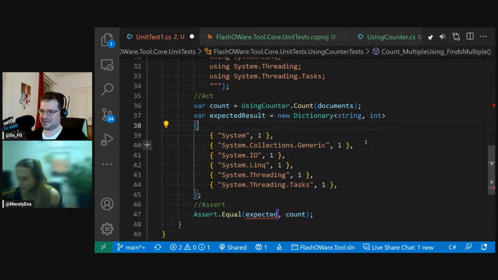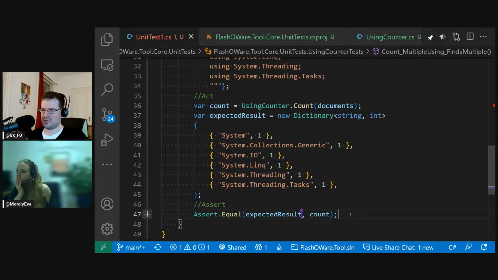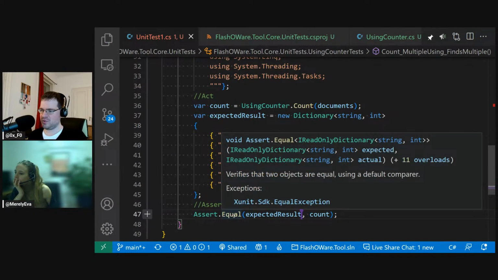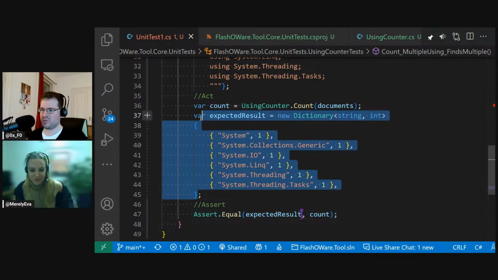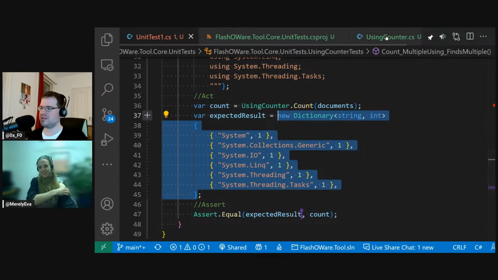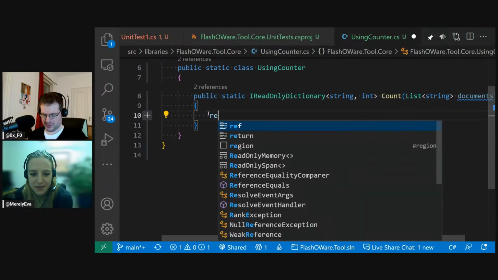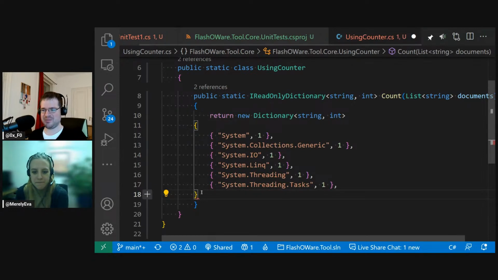No, expected result. What I'm actually not sure of is... let's have a look. Oh, yes. It seems that xUnit has an overload of Assert.Equal that takes two dictionaries, so this seems to be most likely comparable already. I'll just copy that and return it from our fake implementation.